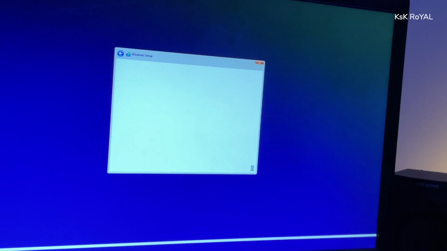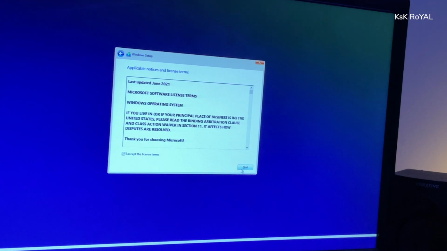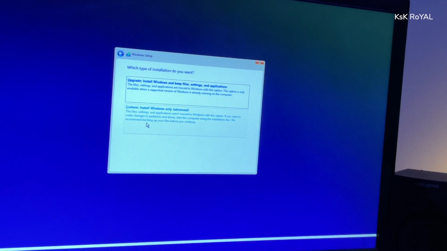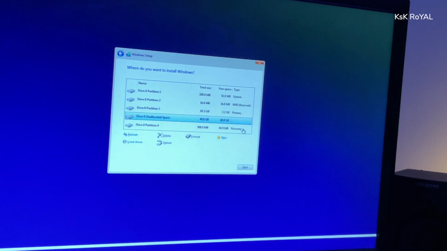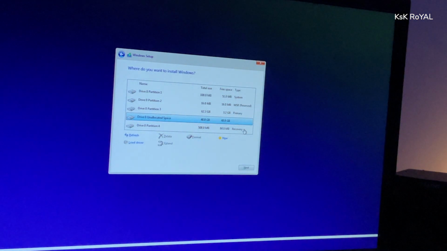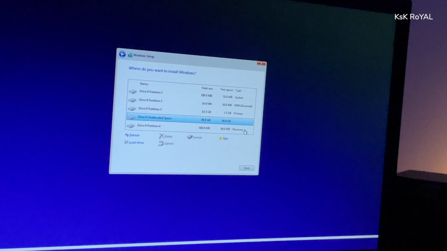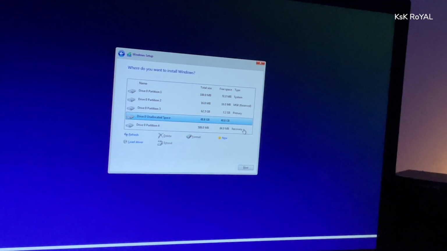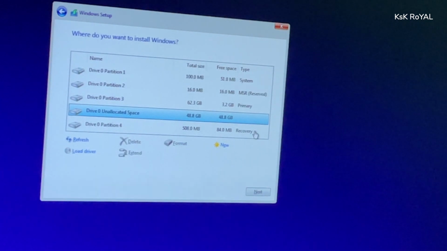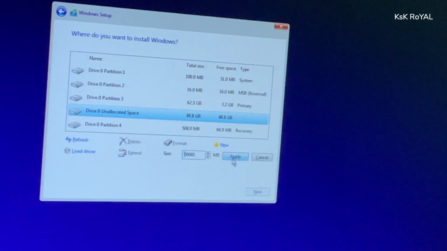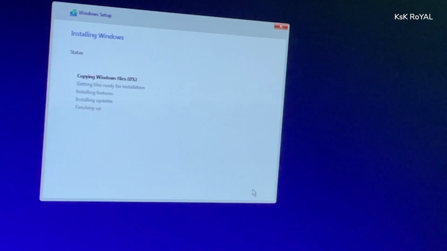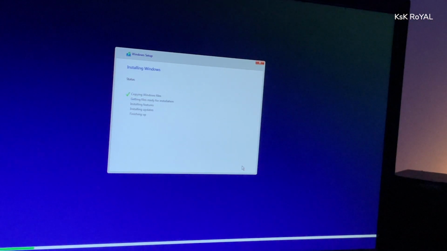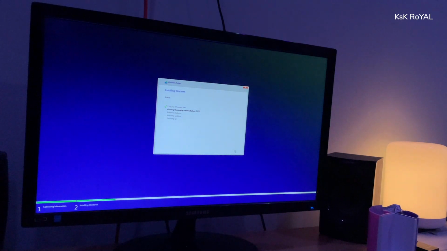Now accept the license terms and conditions, click on next, and choose the custom option. Under the partition wizard, you can see the list of drives connected to the PC. Then under Drive 0, you can see the unallocated free space. Now select this free space, click on new, and install Windows 11. Now that's it, sit back and relax. The installation will take some time depending on the writing speeds of your computer.